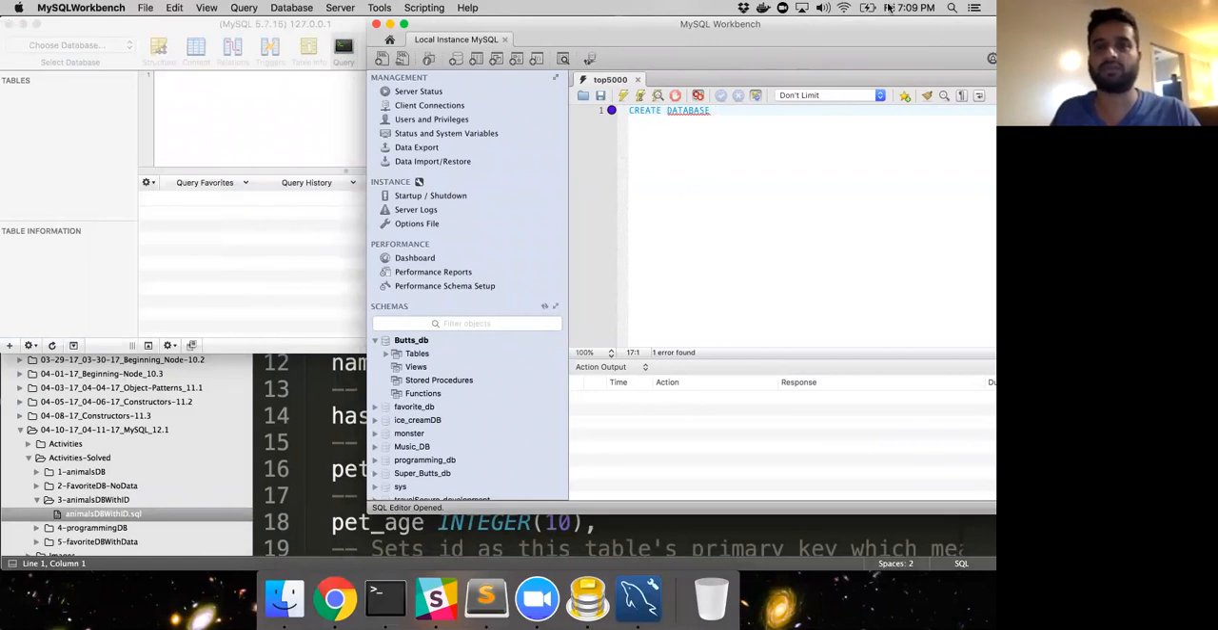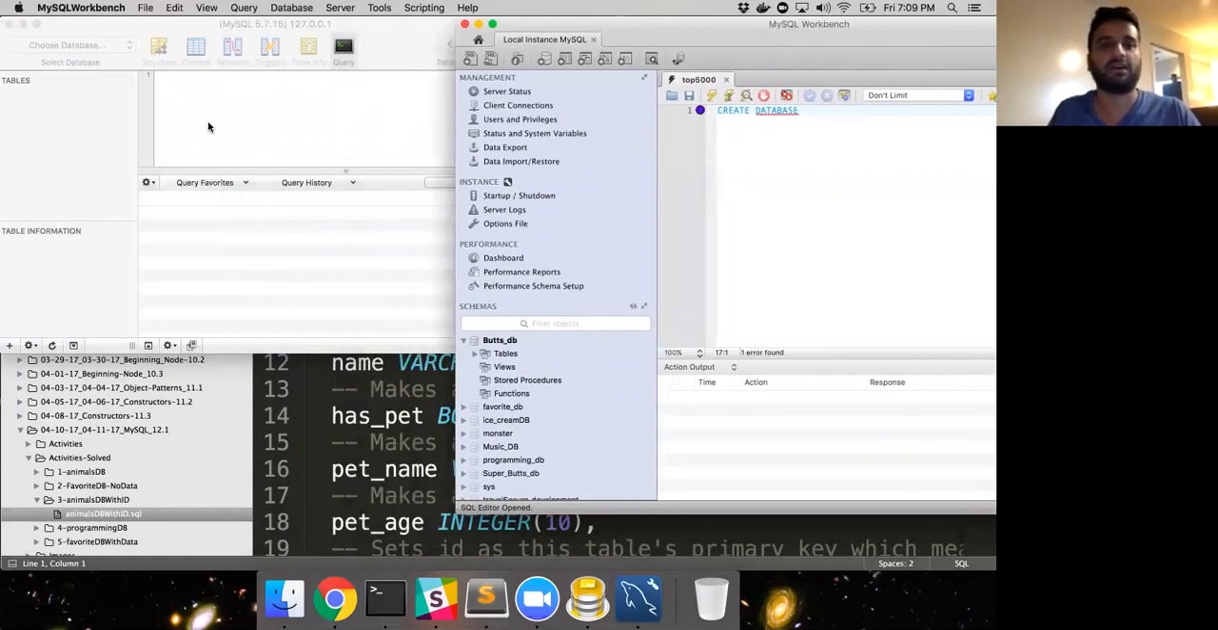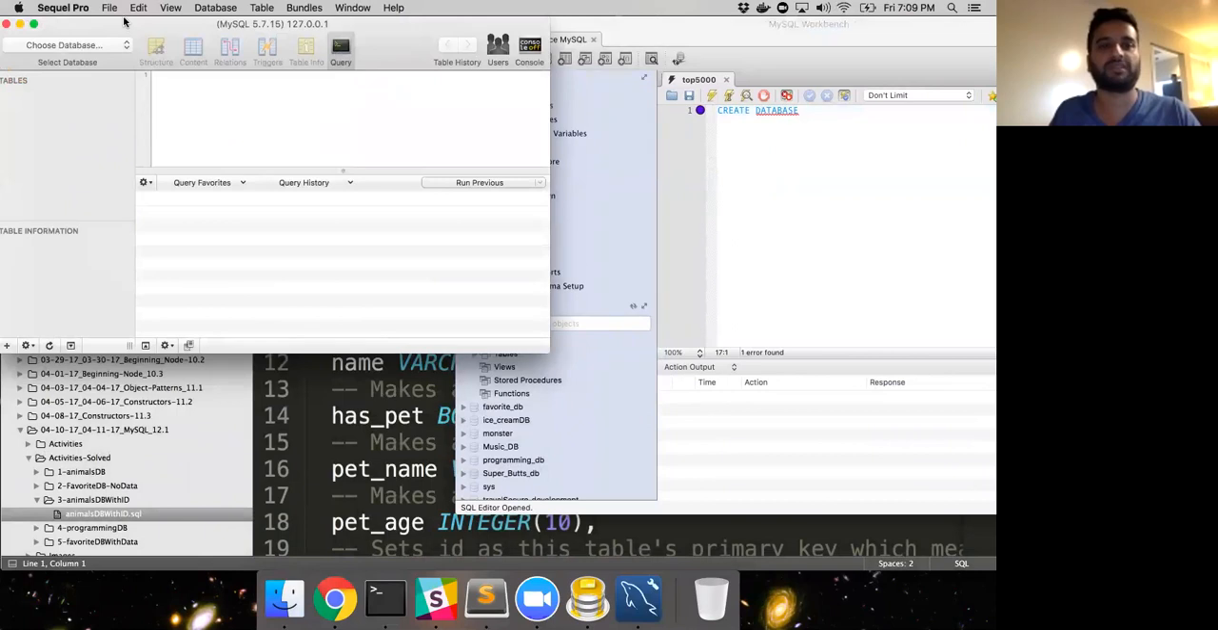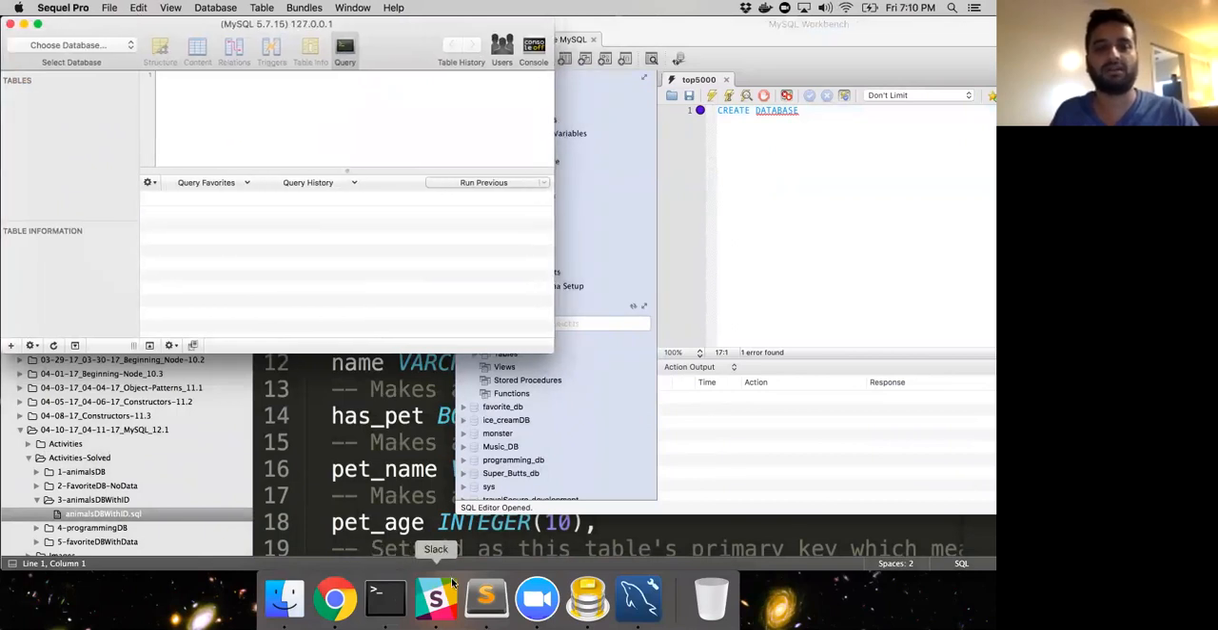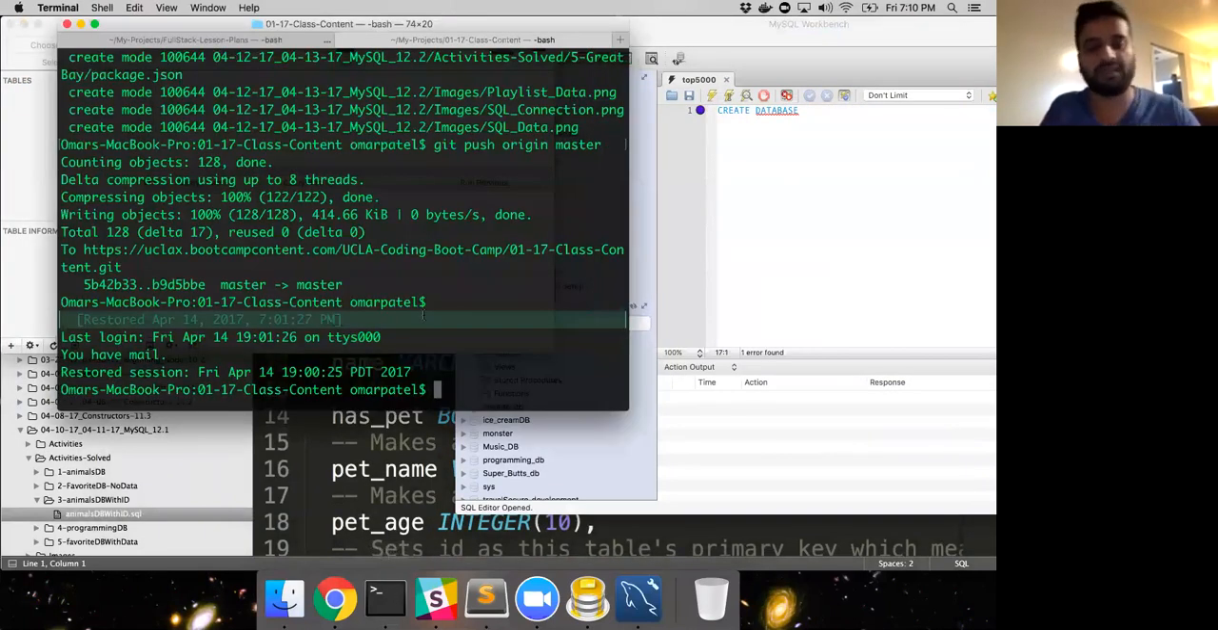So we have MySQL Workbench over here on the right-hand side, and we have SQL Pro on the left-hand side. And what I'm also going to do is open up my CLI, my command line interface for MySQL. If I just type in mysql -u, and again, it depends on what your username is, I'm just going to put in root because that's my username for MySQL.